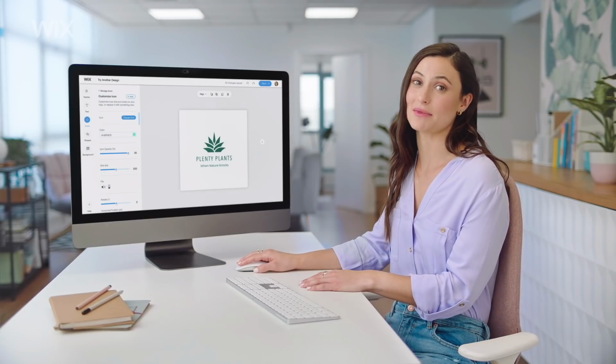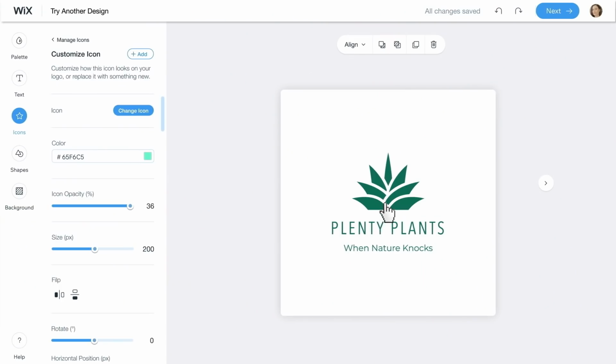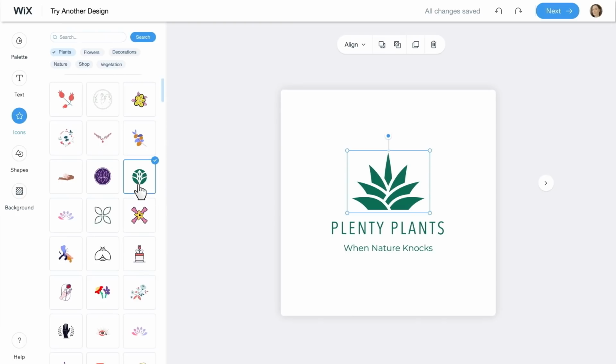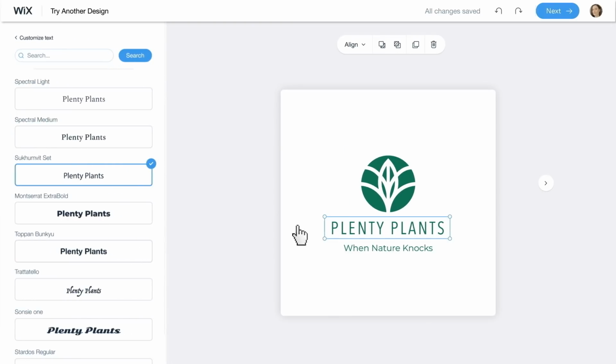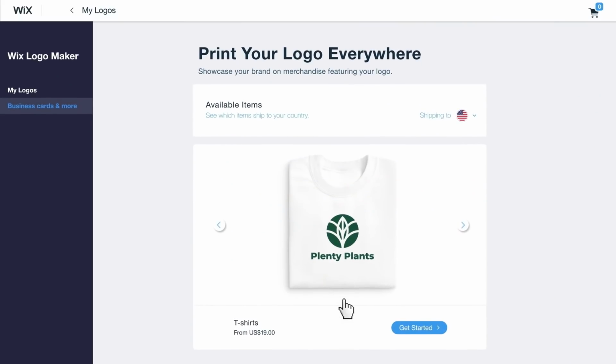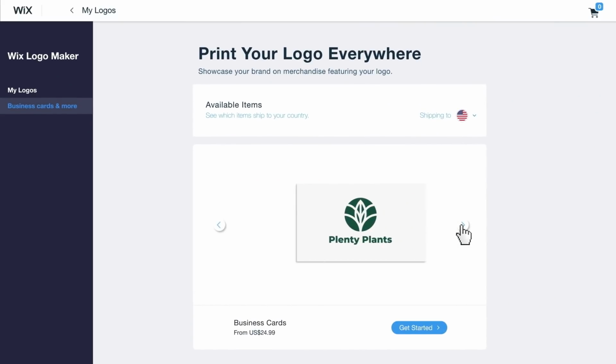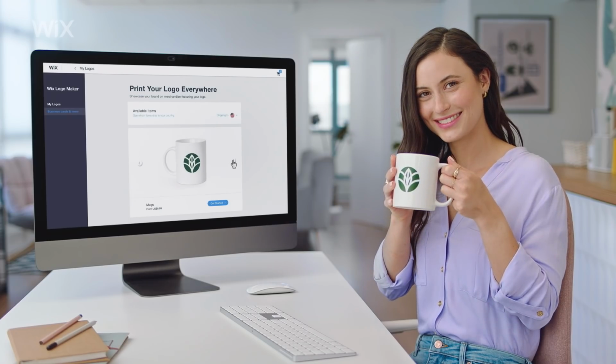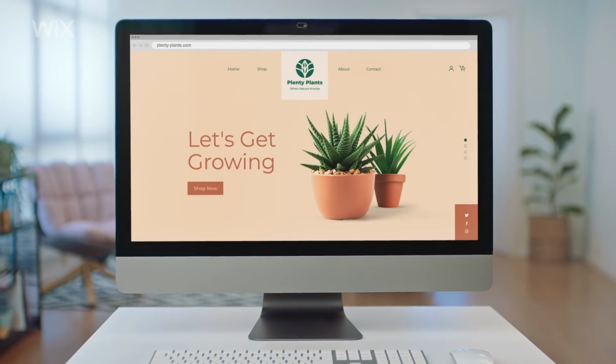This is where you can customize your logo, like changing the icon and the font. Perfect. You can also print your logo on t-shirts, business cards, even mugs. It's gonna look perfect on your Wix site.